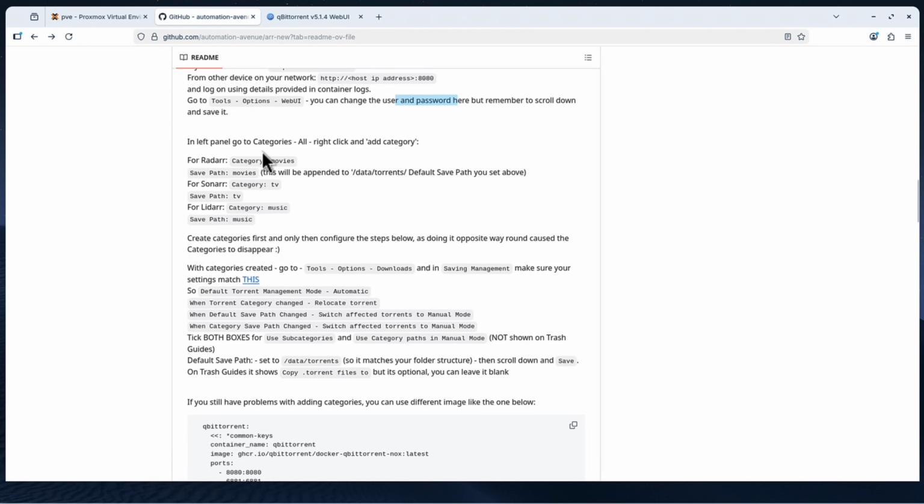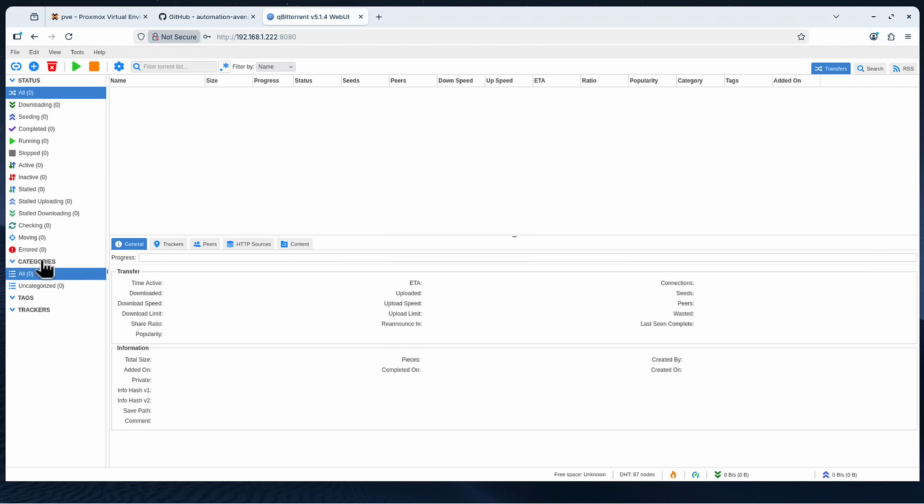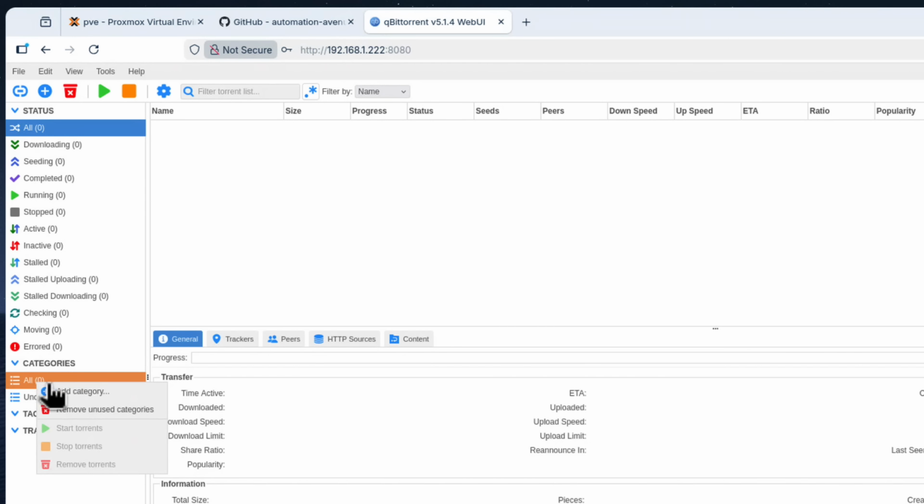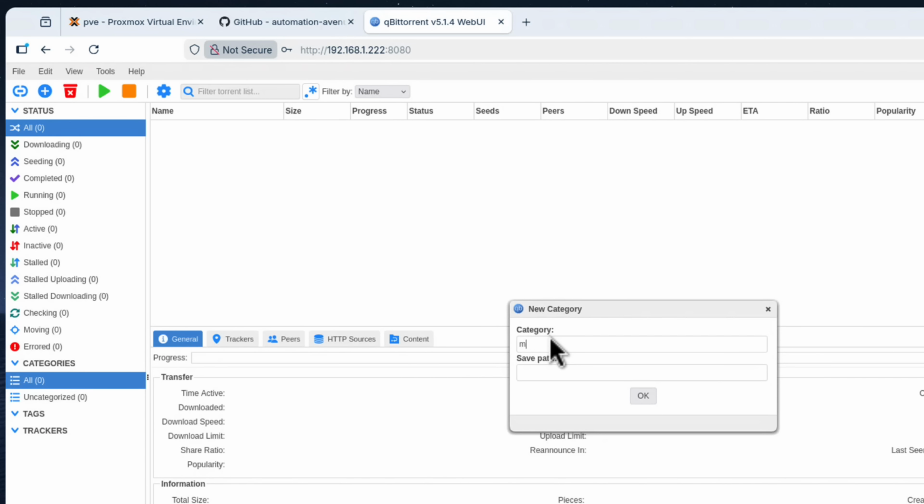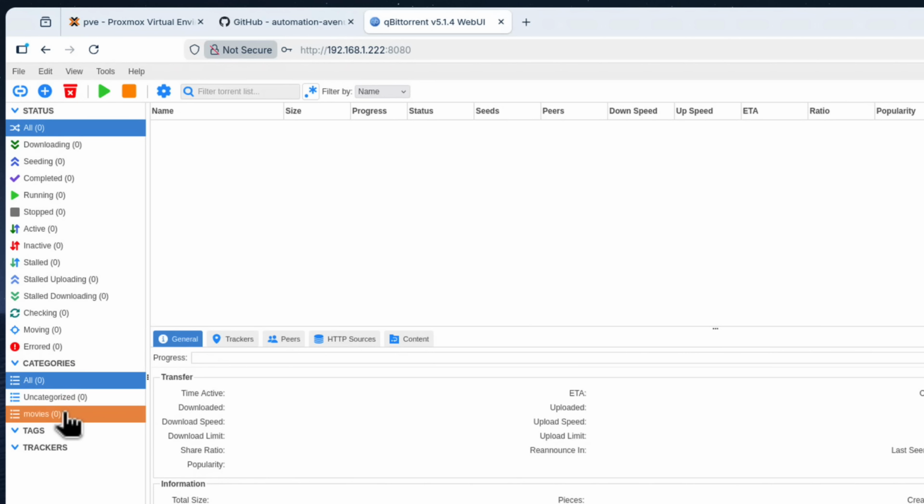Now, in the left panel, go to Categories and add categories. Movies, movies, TV, TV, and music, and path, also music. It's here. We can see categories. Right-click, add category. First one will be movies, and path will be movies. And I will go back to it. You might be wondering why just movies. We'll go back to it, alright? I say OK. This category has been created.